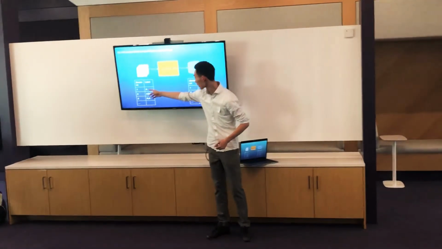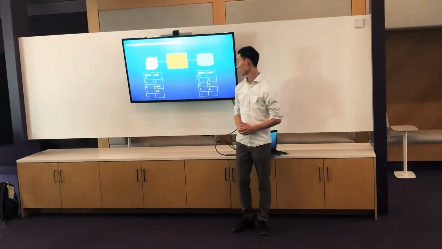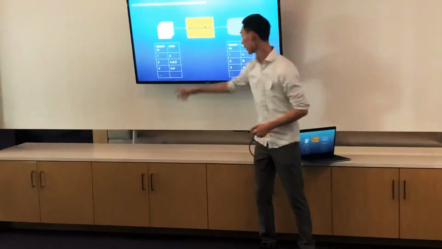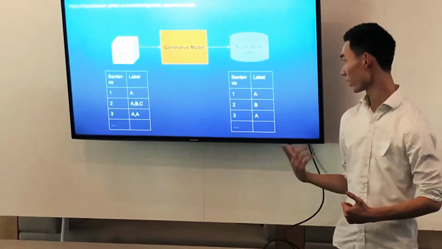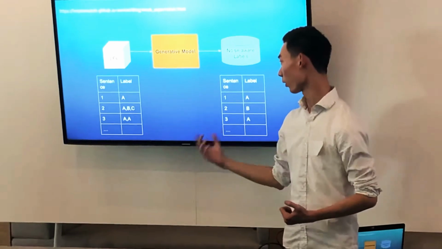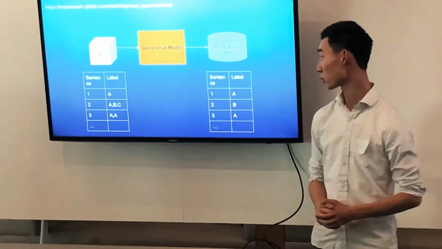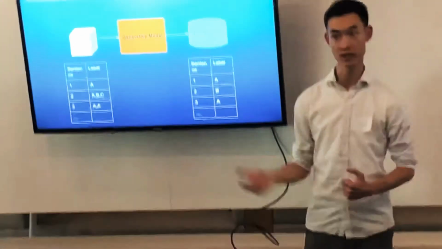So the first case, we have sentence 1, which is labeled as class A, meaning that one labeling function under class A gets applied to sentence 1. And for sentence 2, we have label ABC, meaning that one labeling function under each of classes A, B, and C gets applied to sentence 2. And for sentence 3, we have two label A's, indicating two labeling functions under class A get applied to sentence 3.